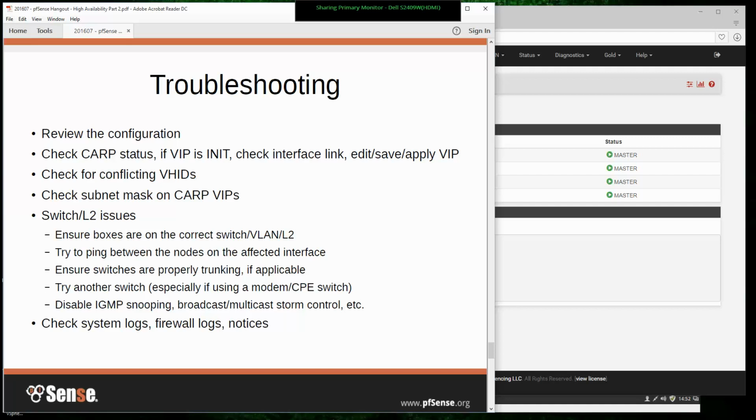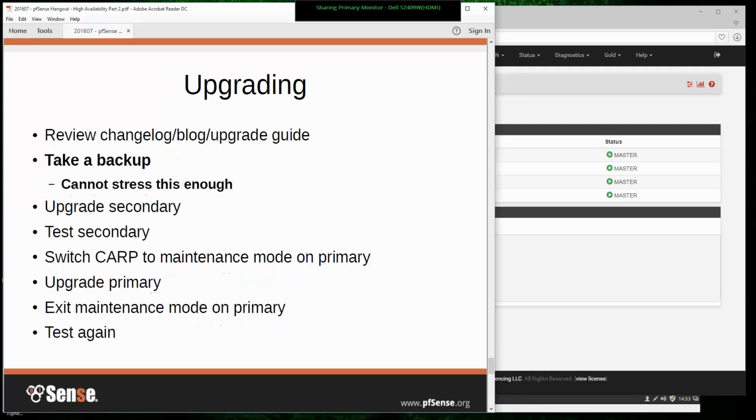You're going to disable IGMP snooping. Make sure you disable any broadcast or multicast storm control on these segments because it's very easy to trip it with CARP, even though it's not very high level for whatever reason. Switches tend to freak out and block it. In some cases, you may even need a different switch. And then there are other concerns, almost all layer 2. So, be careful there. And check your system logs, firewall logs, notices, and things. Make sure there's no errors there. But again, I think I went into a lot more detail on that in the last Hangout, and there's also a lot more detailed info on troubleshooting and testing in the book and on the wiki.